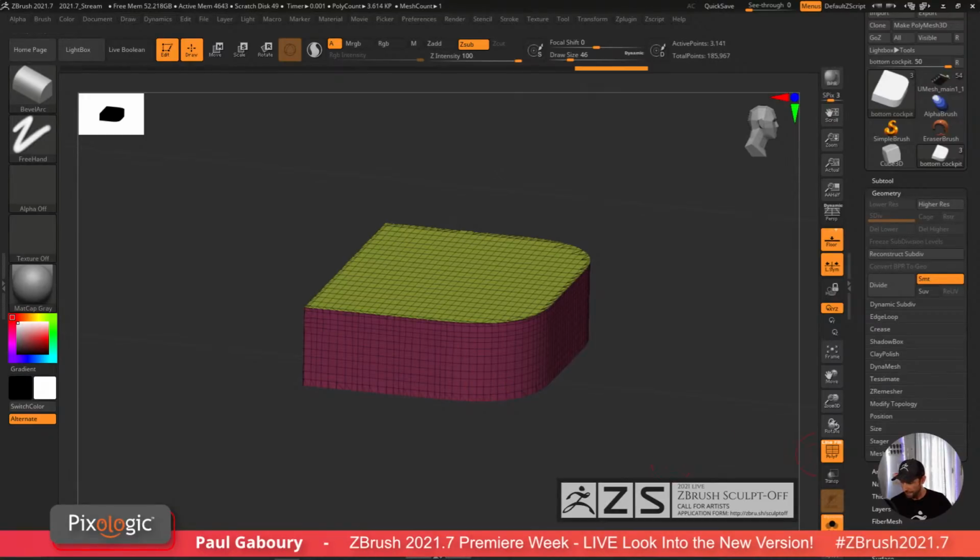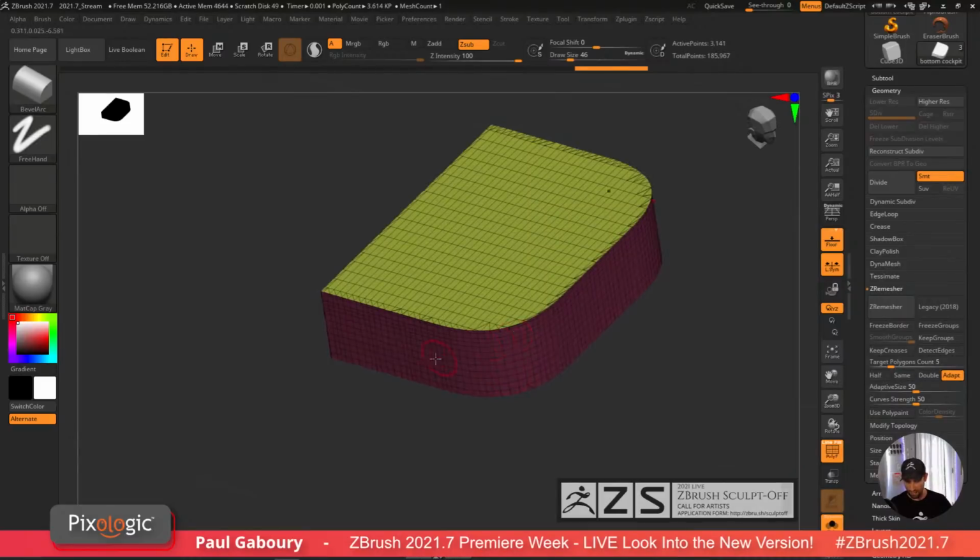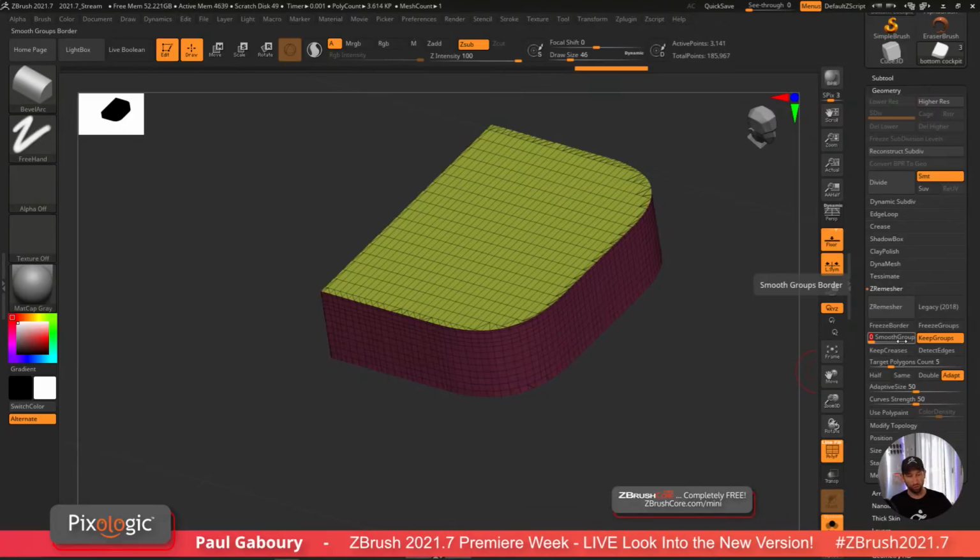Okay, and I'm going to go to ZRemesher. Okay, and I'm going to use the polygrouping now. So I'm going to turn on the keep groups, and I'm going to turn off actually this smooth group option. This slider is really good for if you're ZRemeshing something that is a Dynamesh. Okay, that's really what that one slider was put there for.